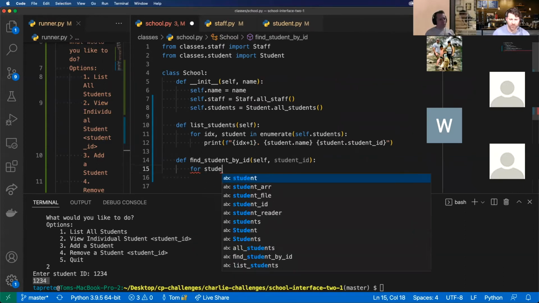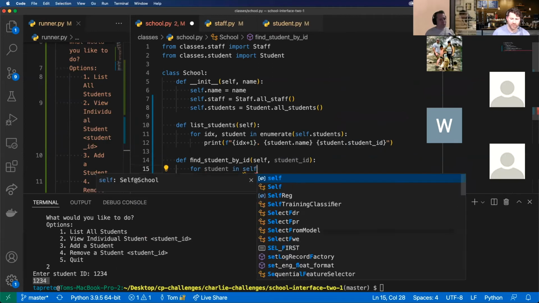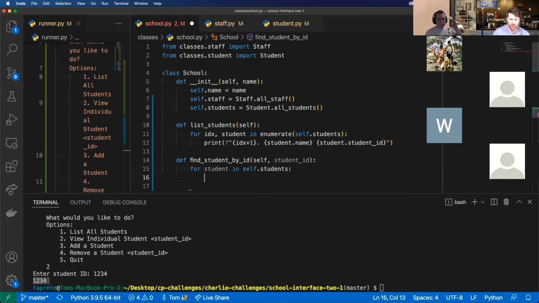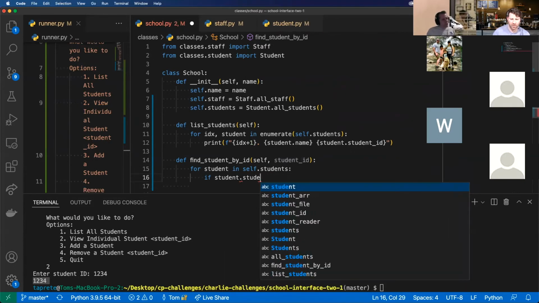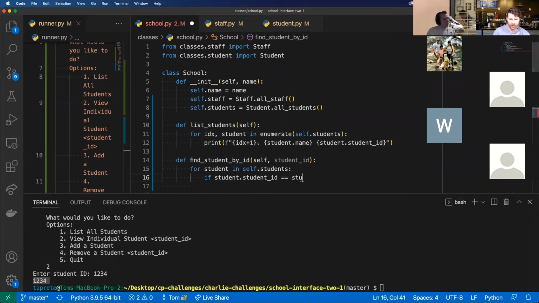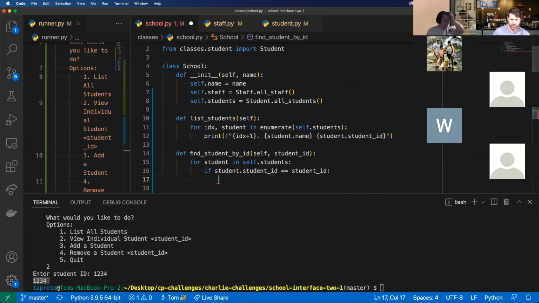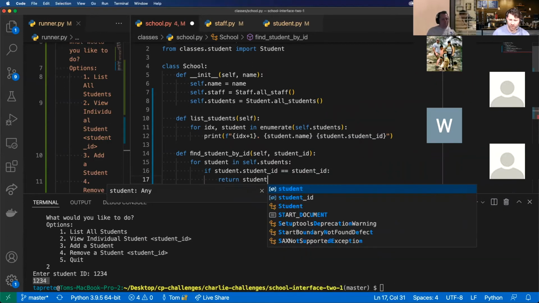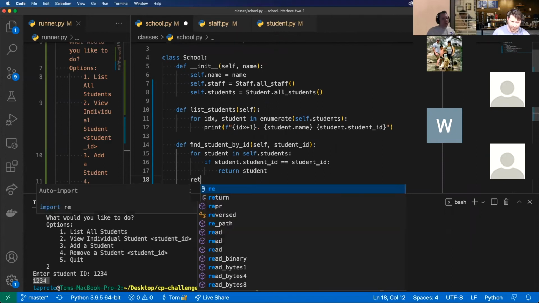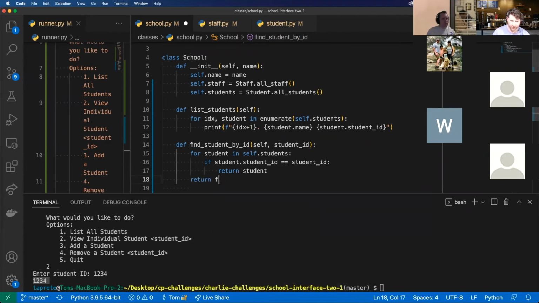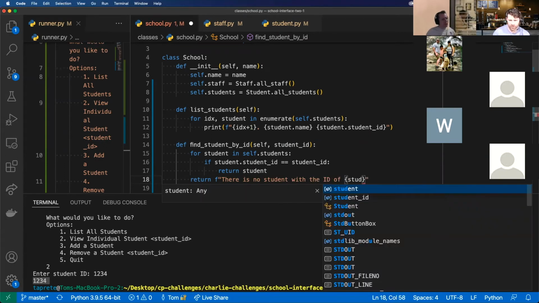So I could say for student in self.students, if student dot student underscore ID equals student ID, I can just return that student. And then I can just return an F string: there is no student with the ID of student ID.